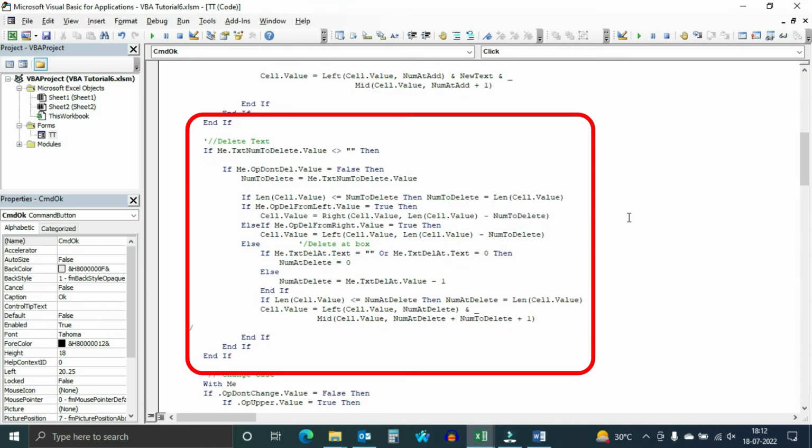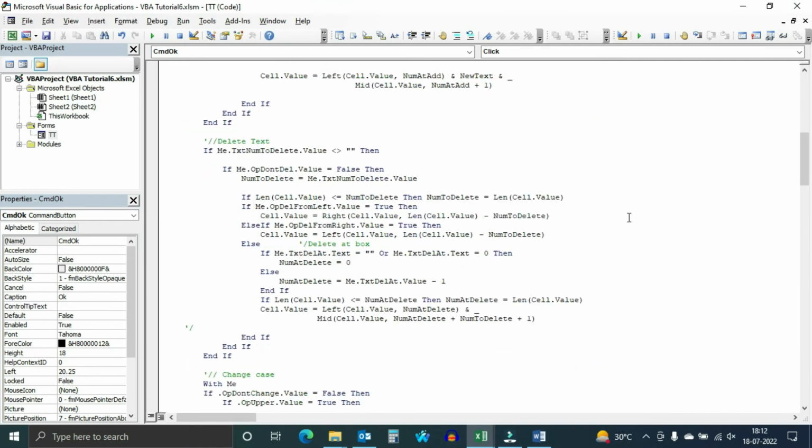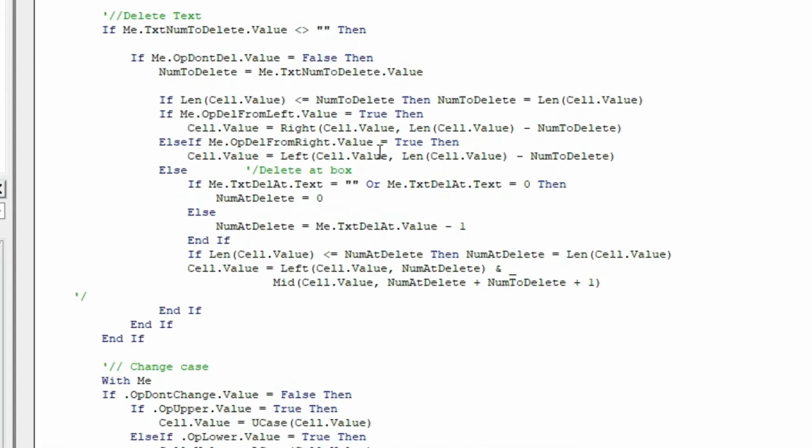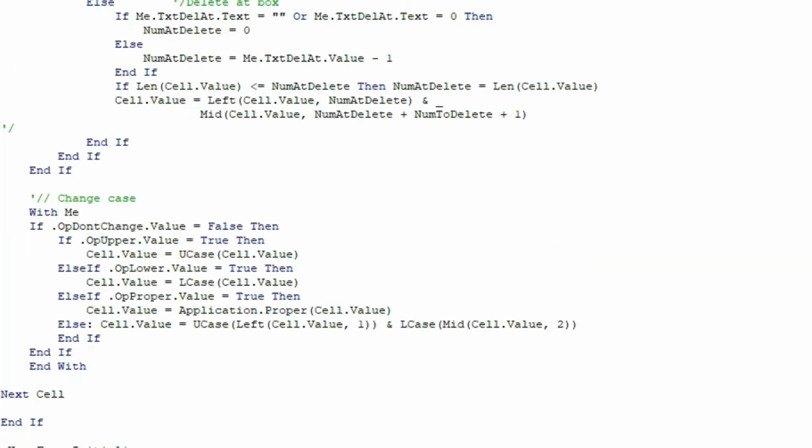In the same way, code is added to delete text. I will share the link of this workbook. Please study the code properly to understand the logic. Please write to me if you do not understand any code. I will explain the same in the next episode.